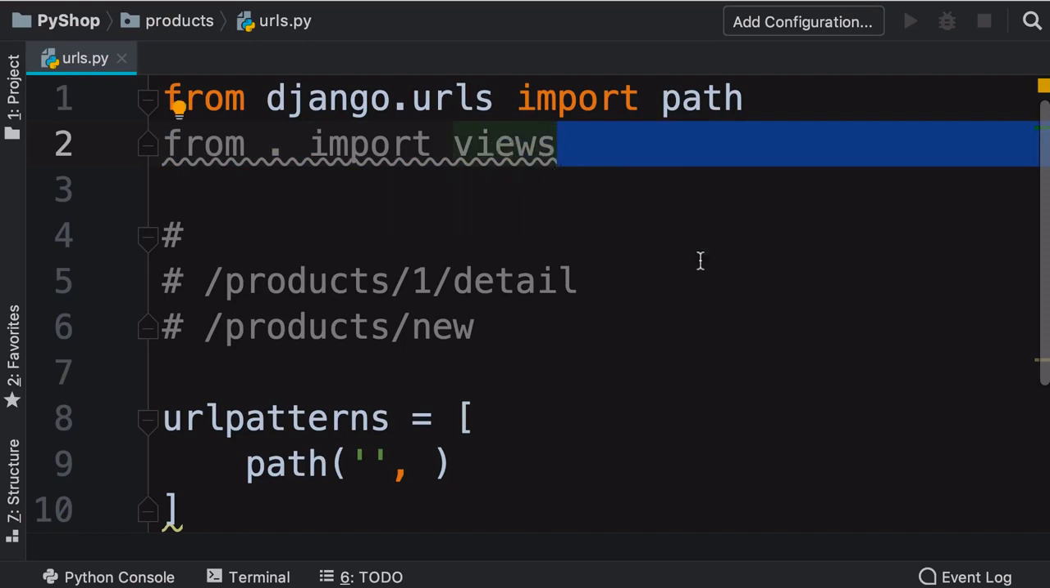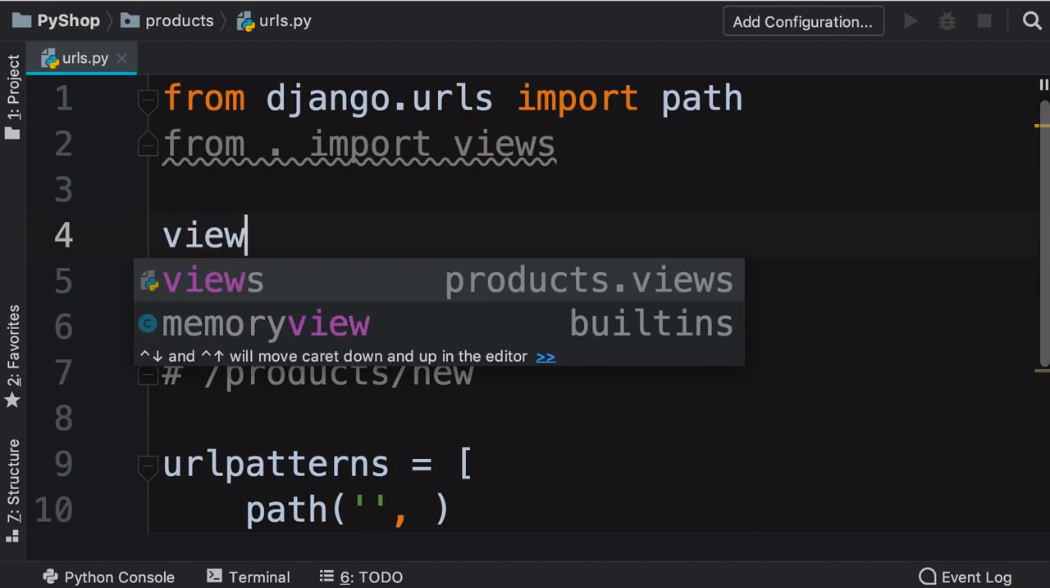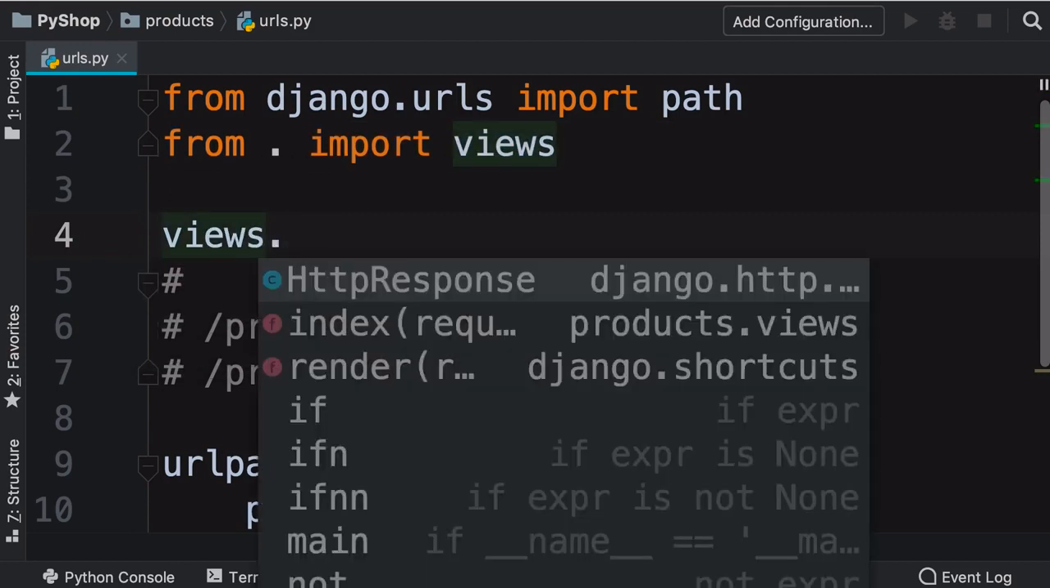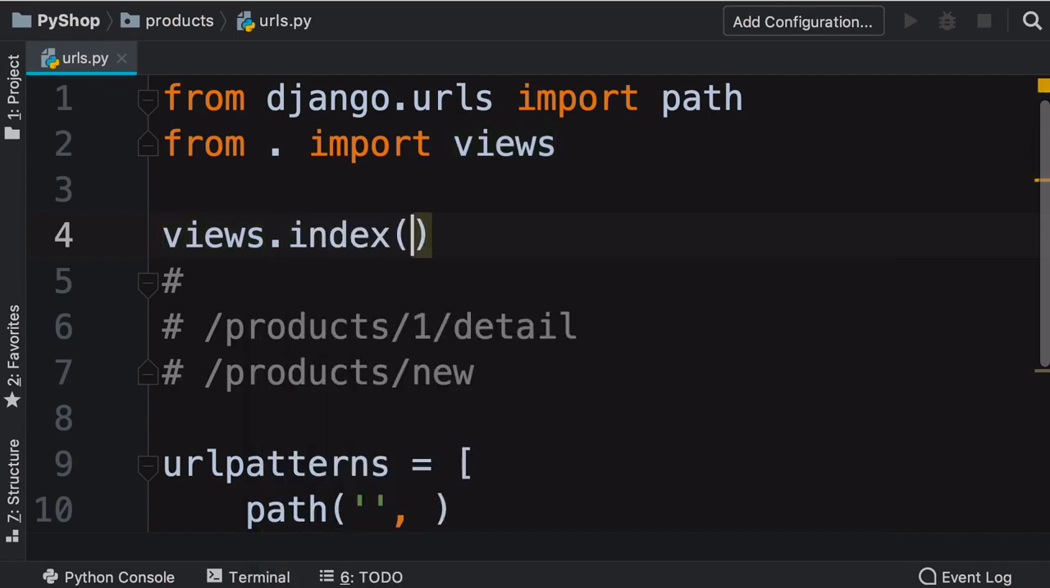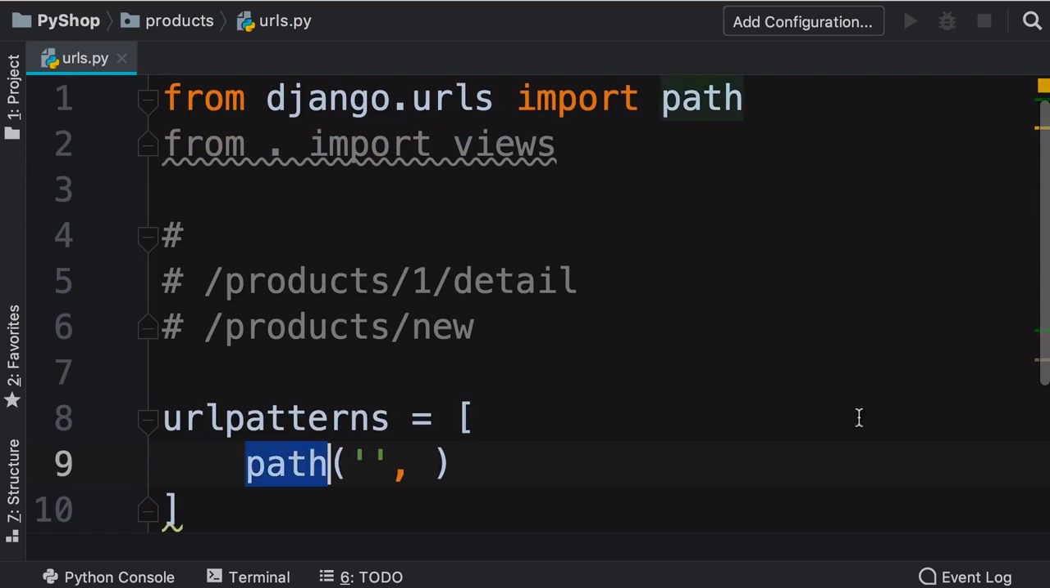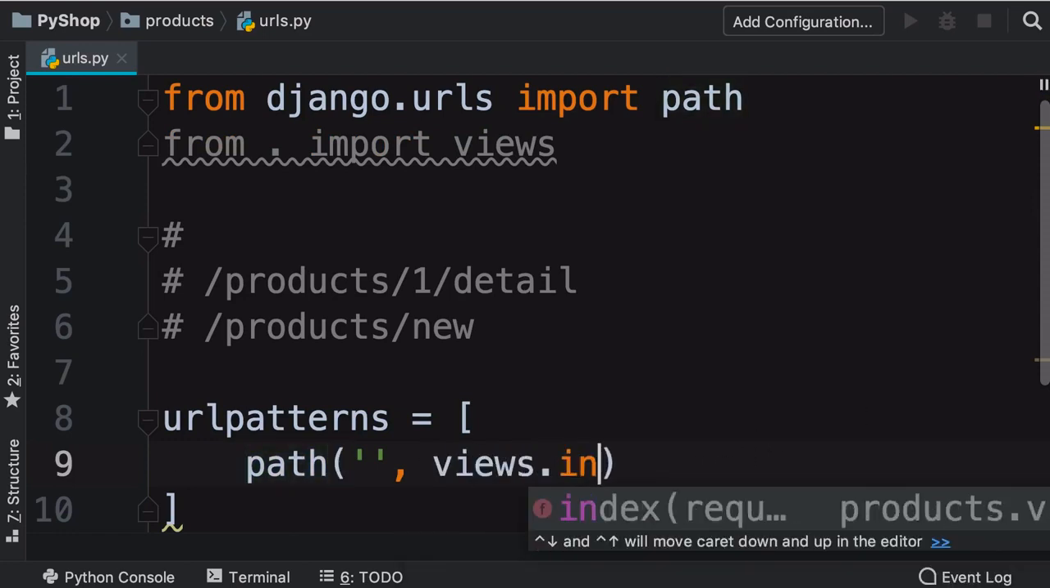So now we imported the views module. As you know, when we import a module, that module will end up being an object. So we can use the dot operator to access the functions defined in that module. So here we want to reference the index function. Okay, let's delete it from here. Back to our path function. As the second argument, we type out views.index.